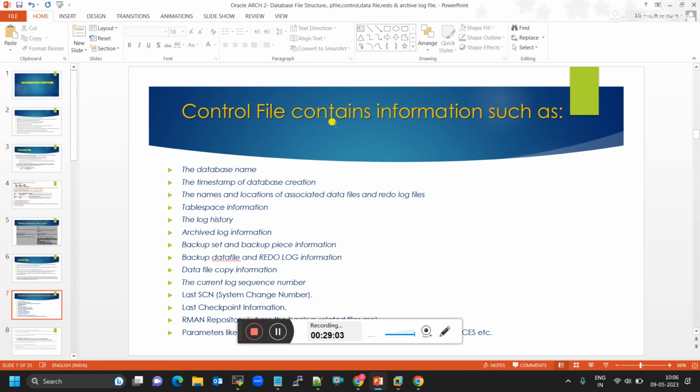See, the control file contains information such as database name, timestamp of database creation. Here timestamp is nothing but time and date of the database when it was created. That particular time will be stored. Names and locations of associated data files and redo log files.